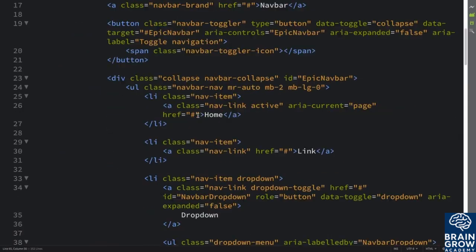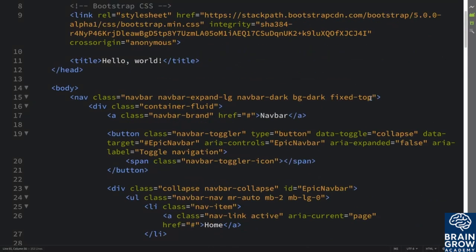The last helper class I'm going to show you, instead of fixed dash top, you can do sticky dash top.